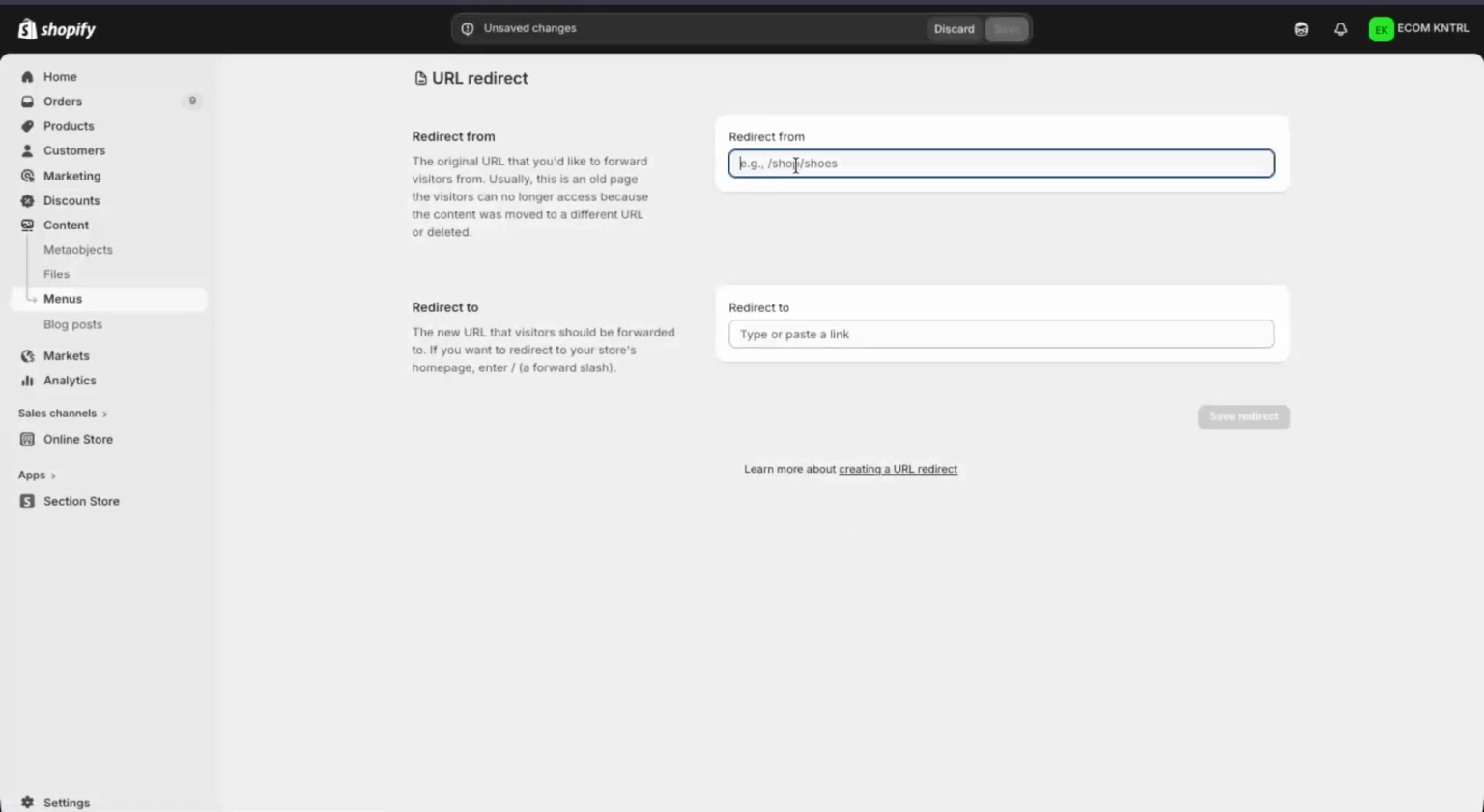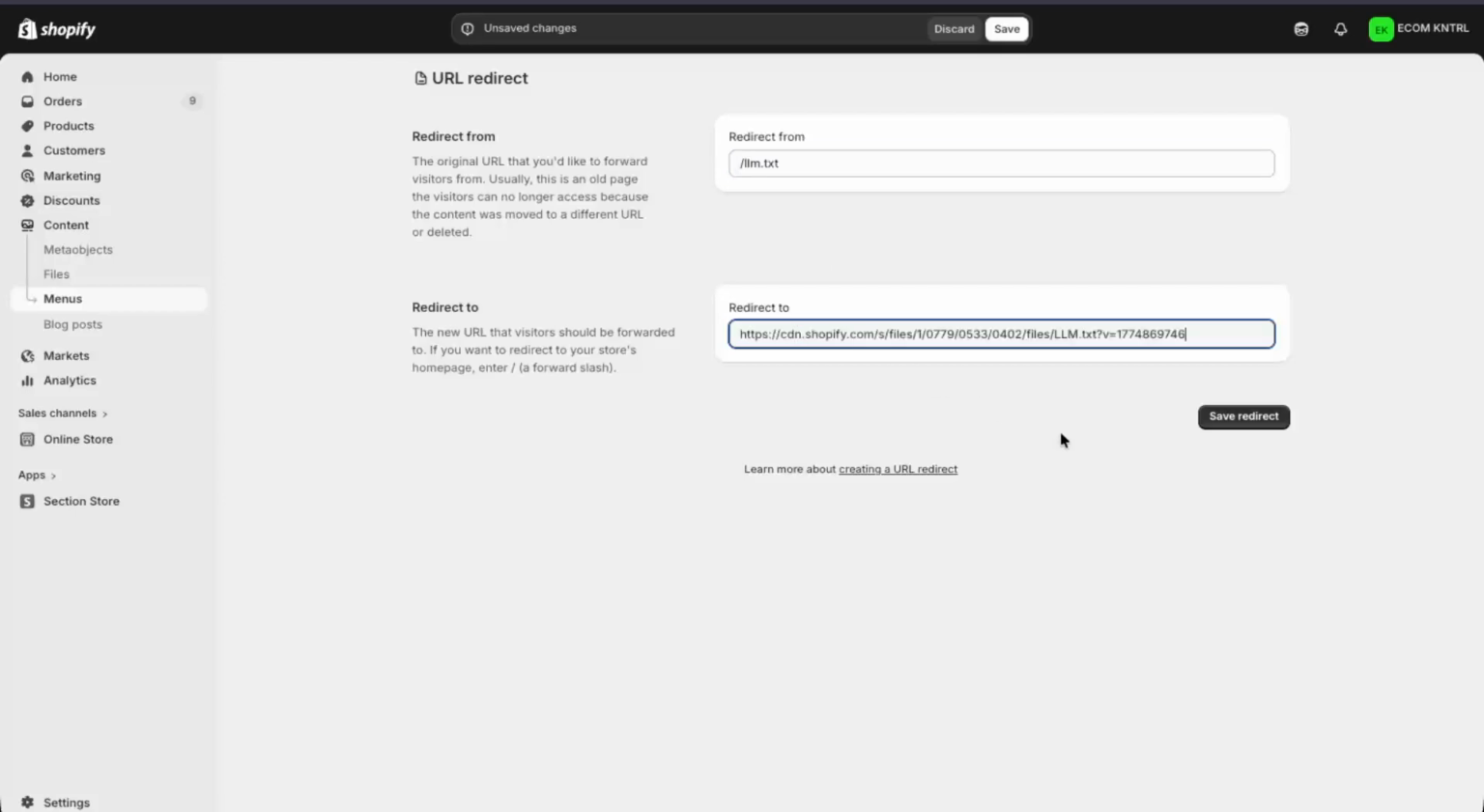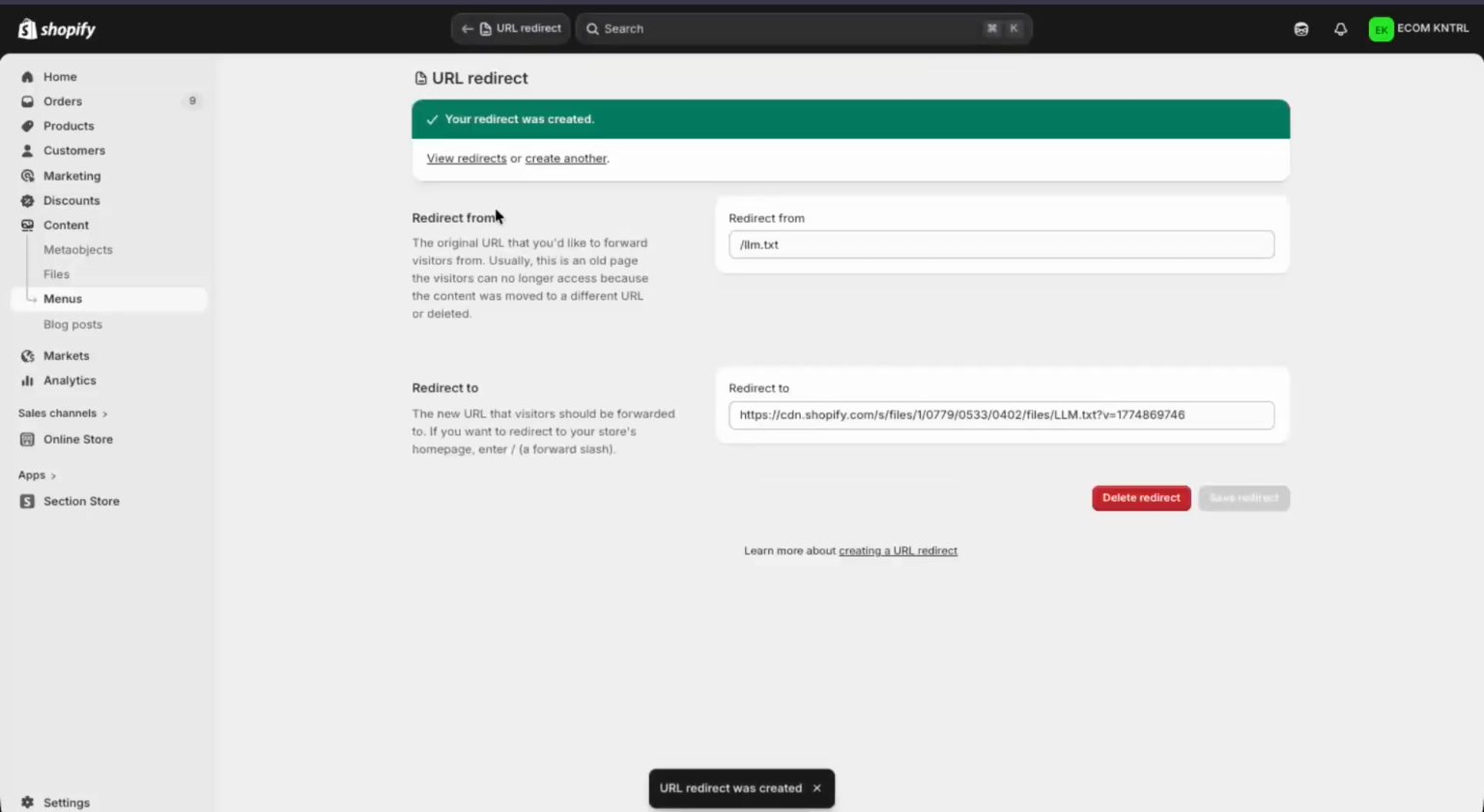Click Create URL Redirect. In the redirect from field, type exactly /llm.txt. Be sure to include the leading slash and use lowercase so it matches how most tools will request it. In the redirect to field, paste the file URL you copied from Files. This will be a long Shopify hosted link that points directly to your uploaded text file. Double check there are no extra spaces before or after the URL, then click Save Redirect.